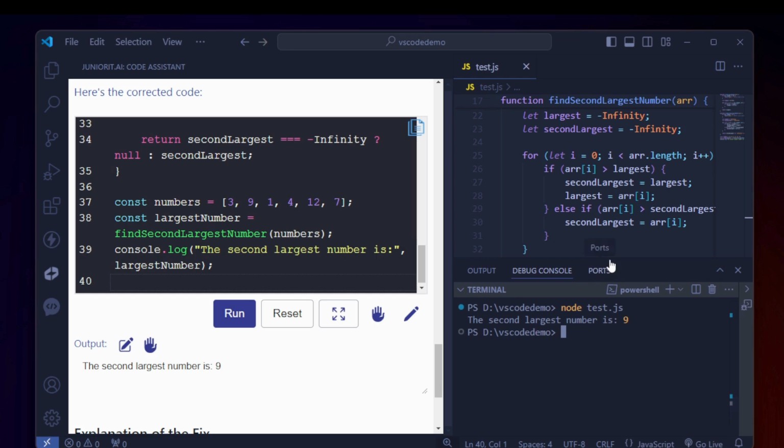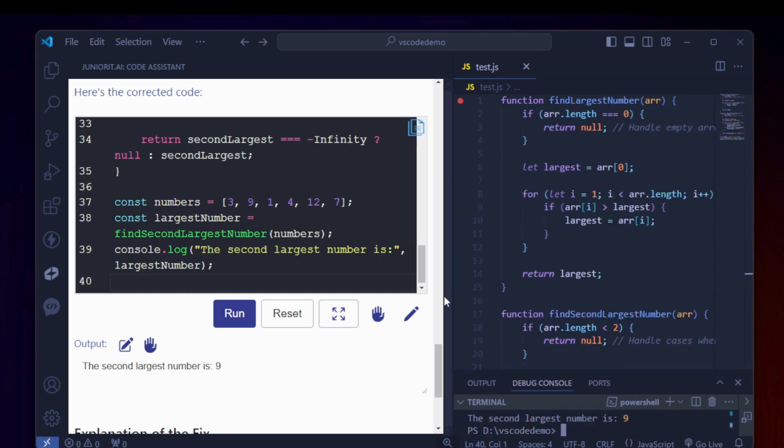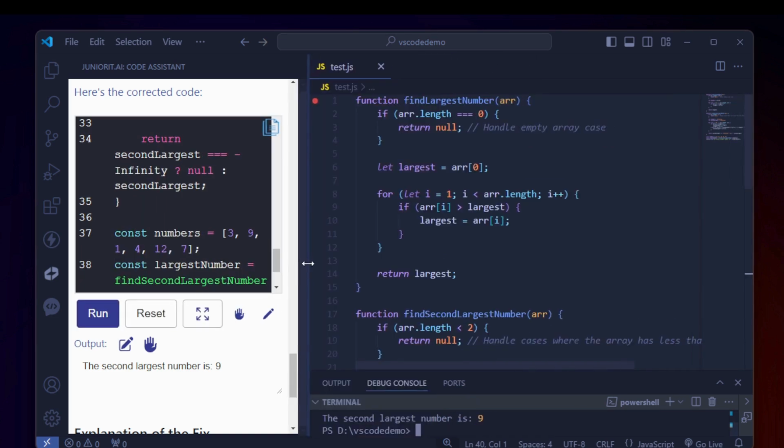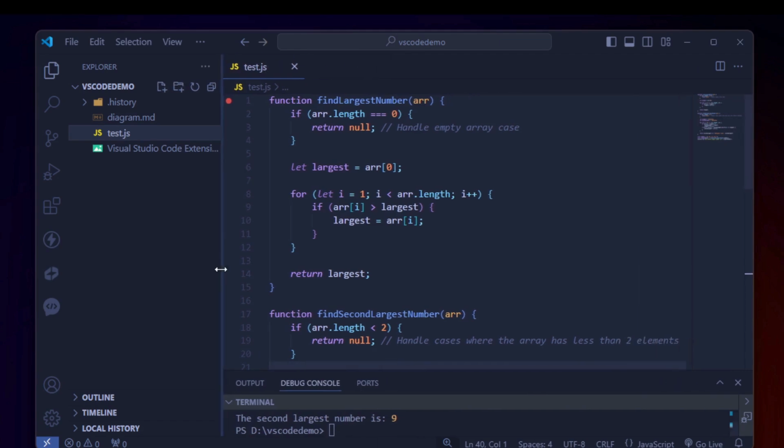Perfect. So this is the way we can debug and troubleshoot the issue along with the JuniorIT.AI coding assistant. And there are a lot more features. Let me explain these features one by one, so we all will get a better preview. So this is the way we can code with the assistant. We can test our program, whether it is working or not, troubleshoot the issues, and do a lot more testing.